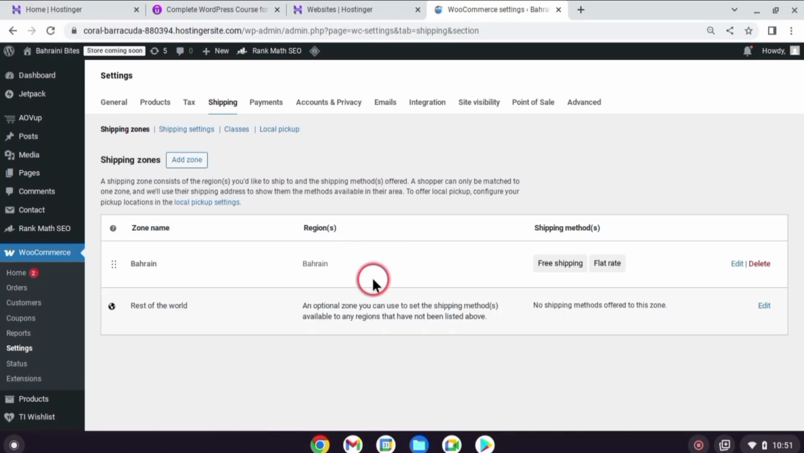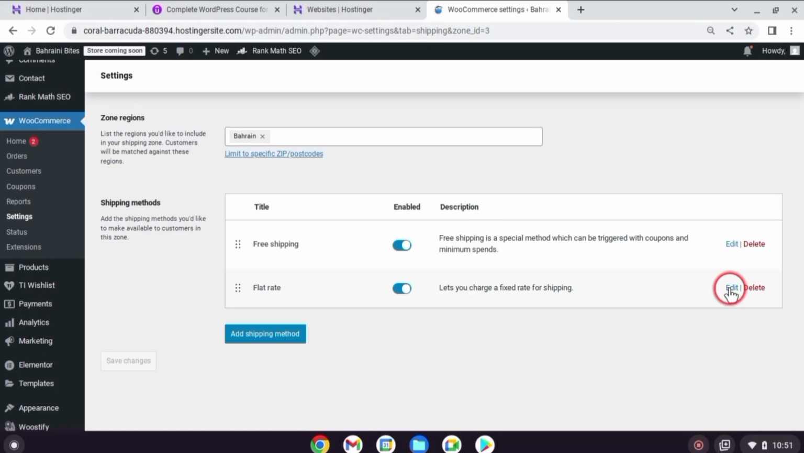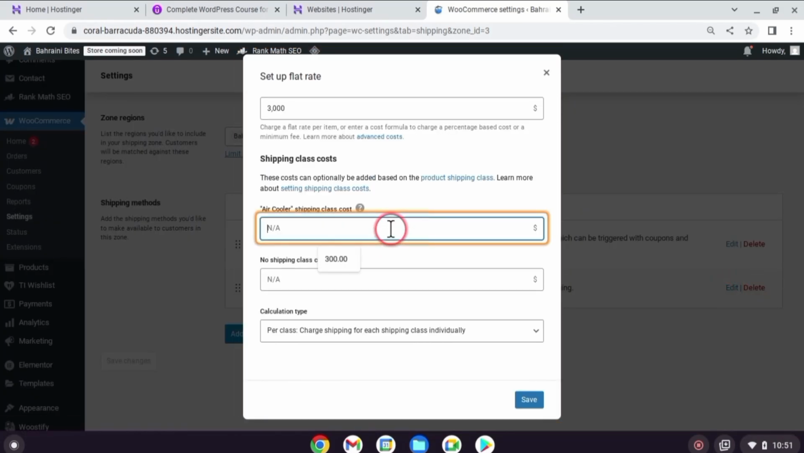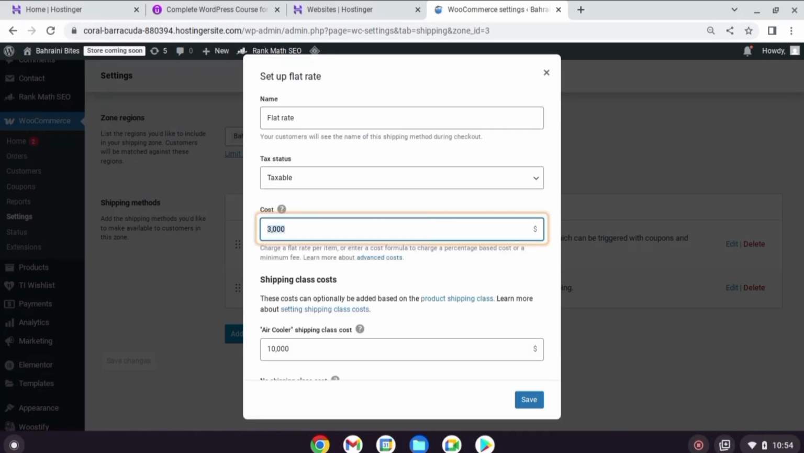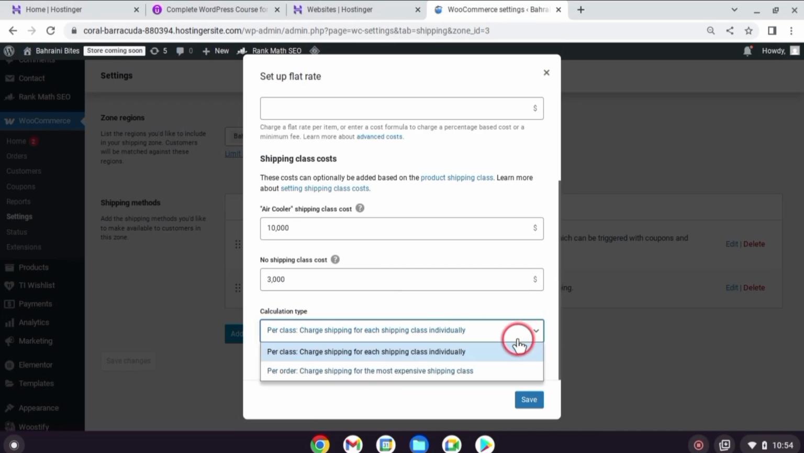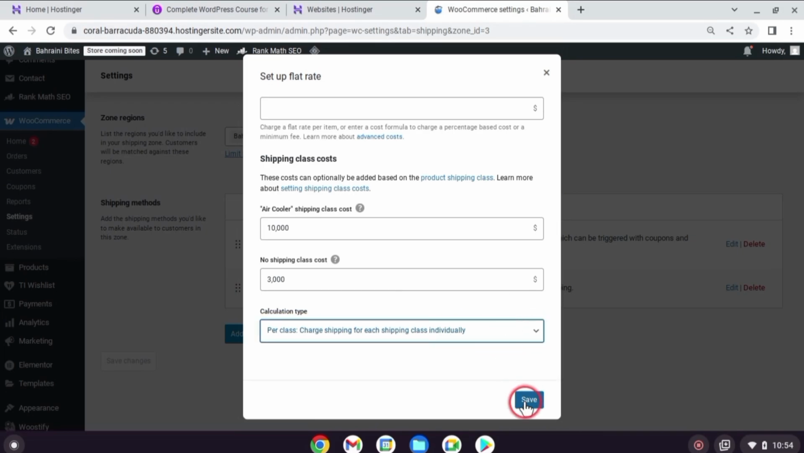Go back to your shipping zones and click edit on the zone you created earlier. Click edit on the flat rate method. Now you will see the shipping class you just created. At the top, add the shipping cost for that class, for example $10 for air coolers. Remove the $3 flat rate. In the no shipping class cost section, enter $3, which was our standard fees. Don't change anything else, just hit save.